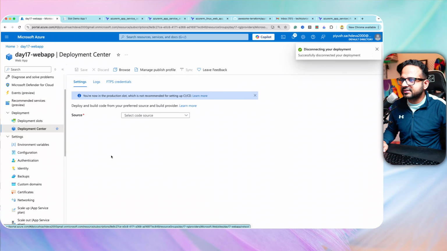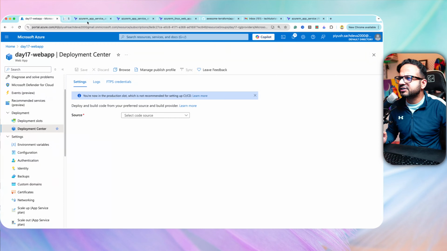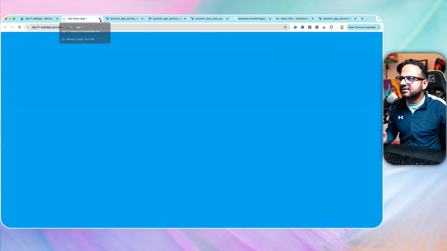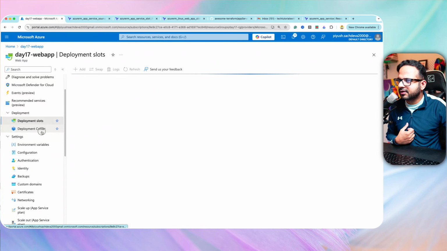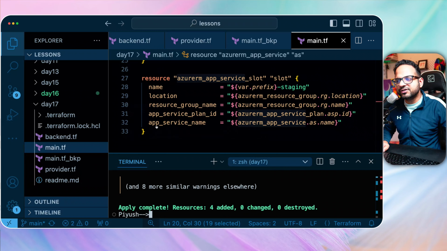Okay, it says successfully disconnected. Now I don't have any app deployed over here, and if I refresh this, it should show the default .NET page, or it is taking from the cache. Okay, I guess it's deployed already, so it's not reverting the changes back. But how can I delete the deployment? That's okay, we can deploy the newer version and see.